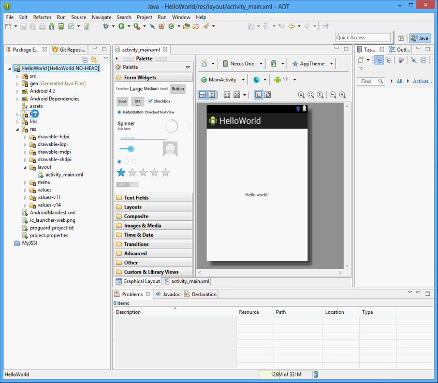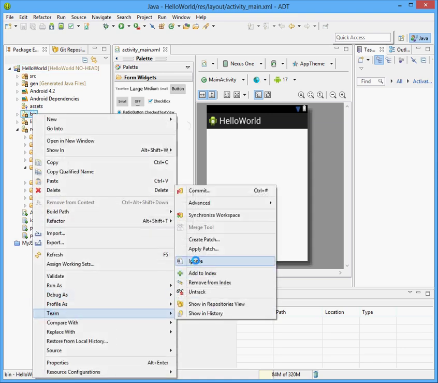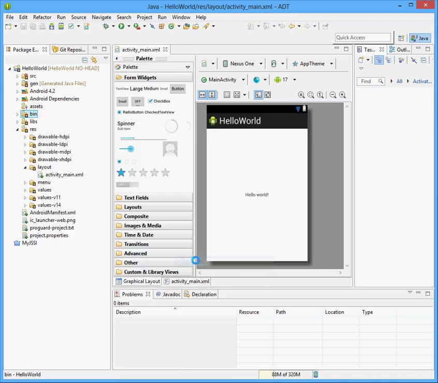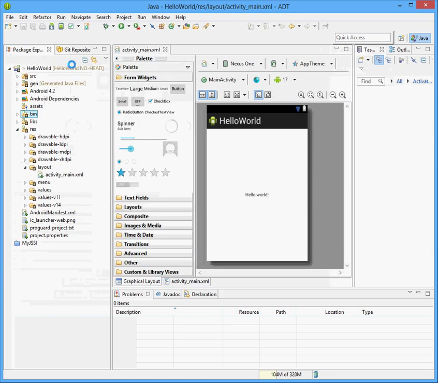The only other option is we want to right click on the bin folder, go under Team and add and ignore for this folder. Just because we may share this repository remotely, and we don't want the bin and the gen folders to be tracked. So here we should see a .ignore file. If you don't, then you have to enable the filter that allows you to do that.